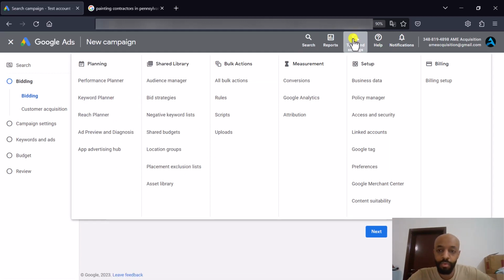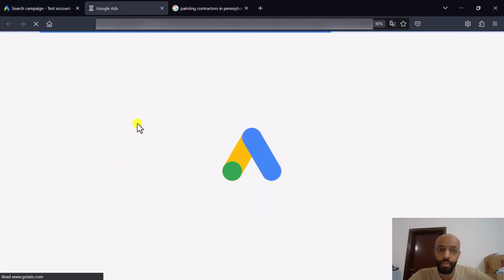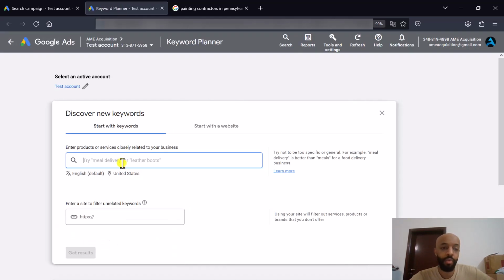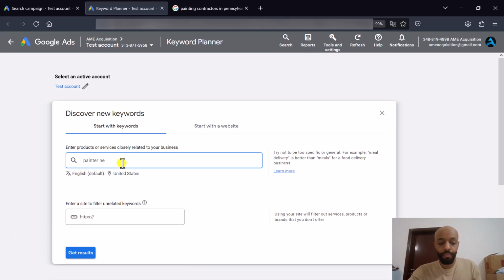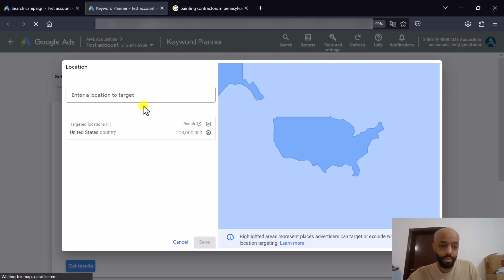So go to Tools and Settings. All right, right-click Keyword Planner and open it in a new tab. Okay, once you're in Keyword Planner, you want to put in your main keywords for your main services and see how much they cost in your area. So, for example, it's probably going to be painter near me. Okay. What else? Painting contractors near me. Painting companies near me.